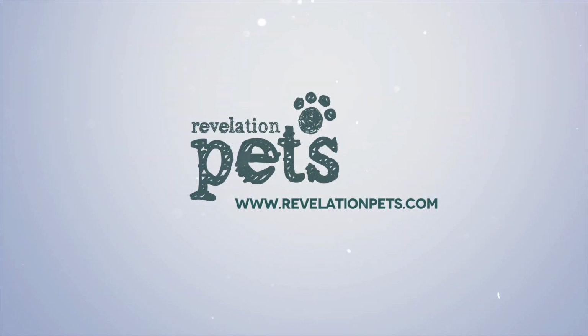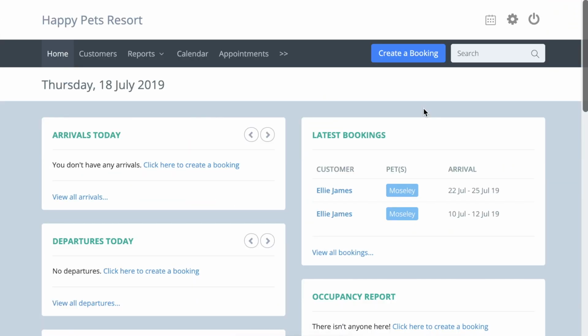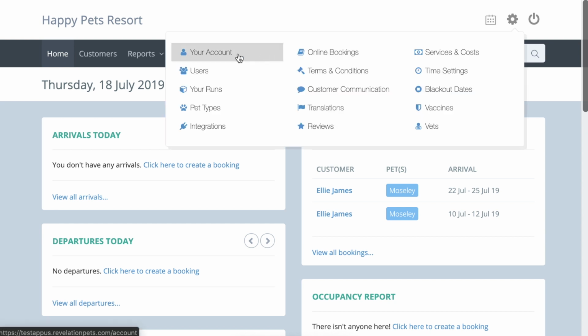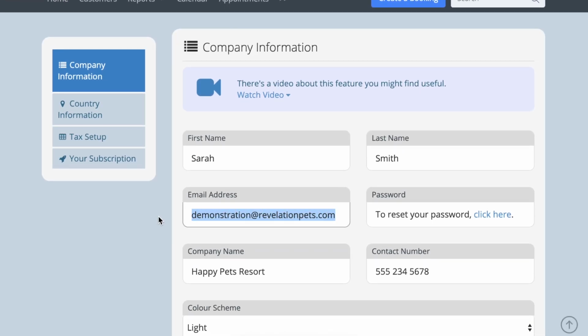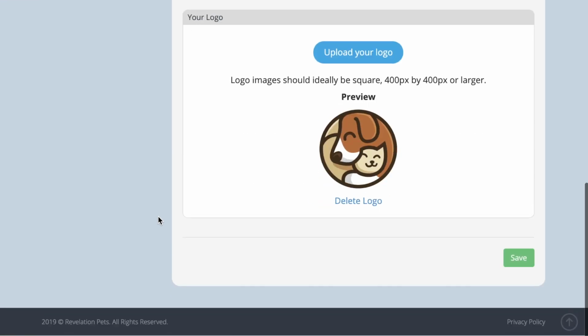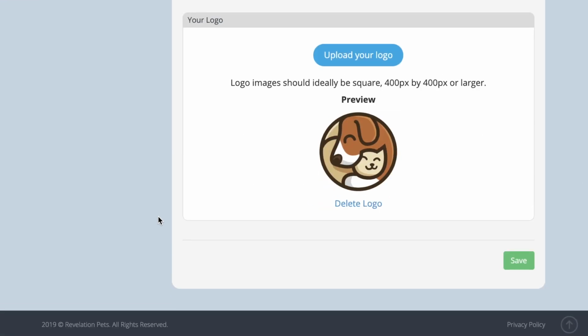This video shows how to set up different staff members with their own login details. The email address that is entered when you first sign up is the main email address for your account. It can be found under your account email, and it is the address from which all the emails to your customers will be sent. If you want to change this email address, you can update it here and press save. Don't forget to use the new email address to log in to your Revelation Pets account.